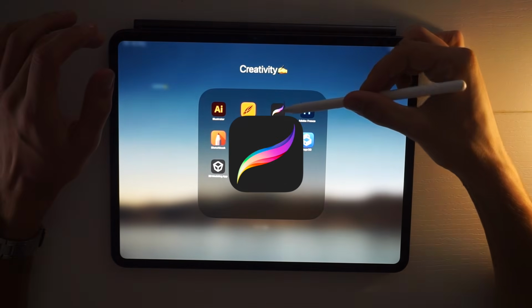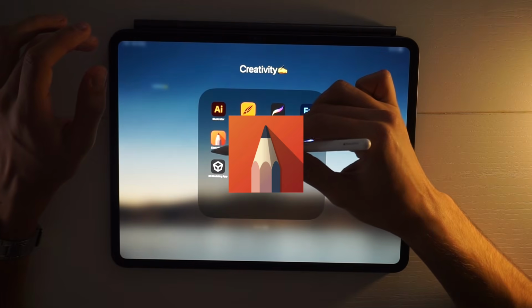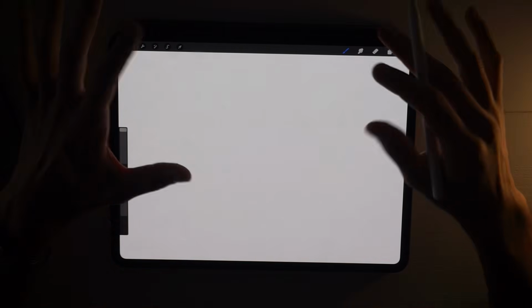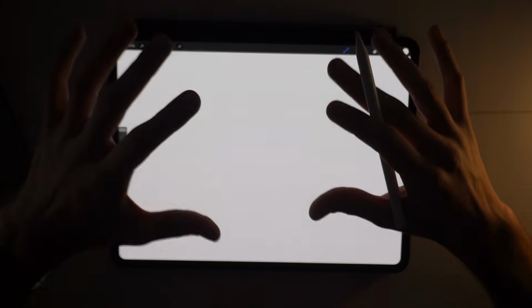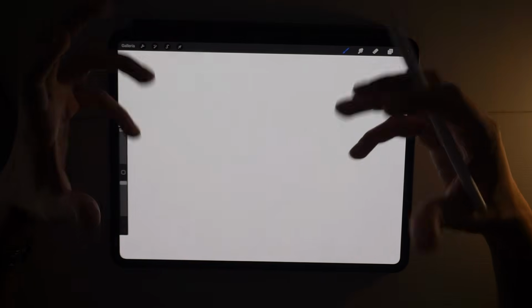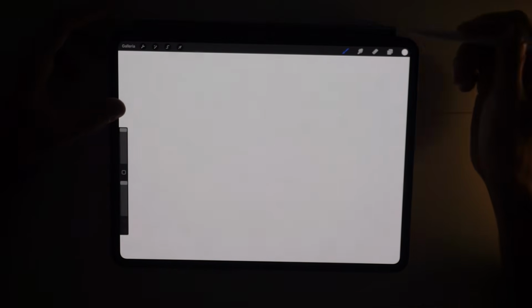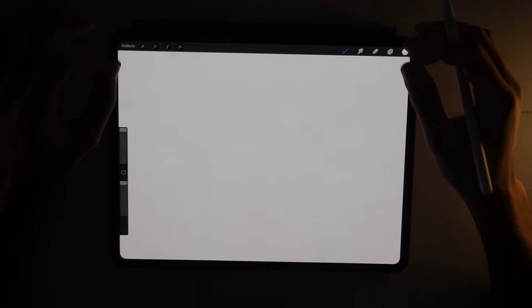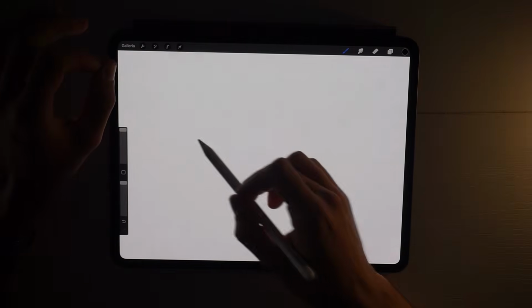We are looking at Procreate, Adobe Fresco, and Sketchbook, which is the free version. Procreate is the most iconic iPad drawing app. It's not free, but it's just around 11 euros. And you get a super intuitive interface, a ton of functionalities, and a silky smooth performance.